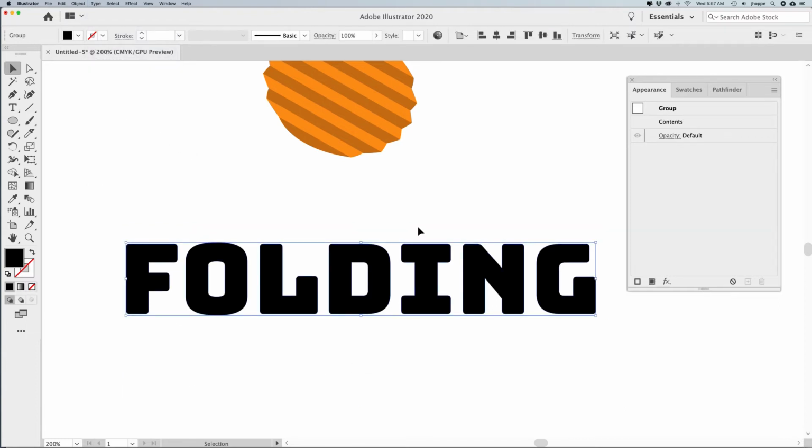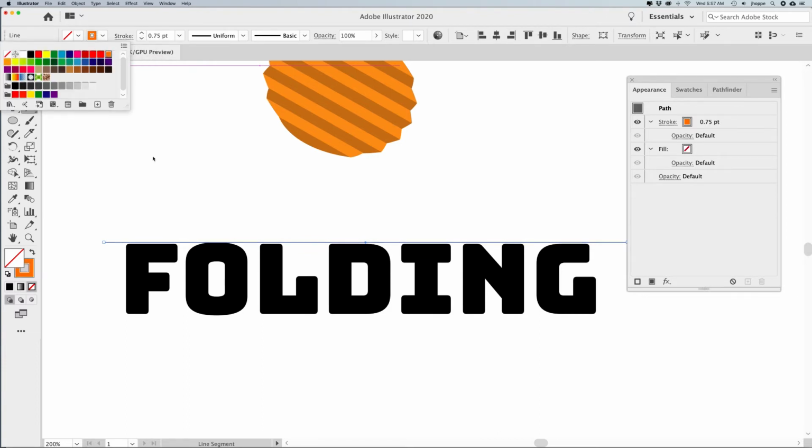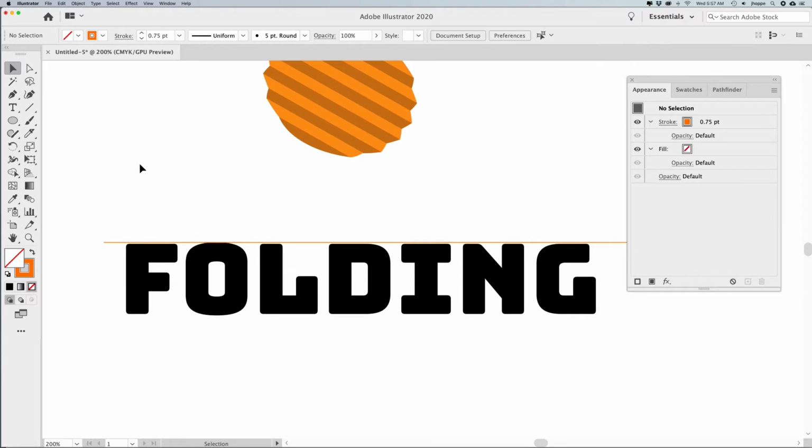Once I convert this into outlines, I'm going to repeat the process that I did with my original circle. I'm going to take my line tool, and I'm going to draw a line across the top of my type. I'm just going to add a little bit of a stroke to this so you can see this right here. It doesn't matter what color or what size stroke. We just want to be able to see these lines. And you'll notice that I put the line at the very top of the letters, not at the top of the F, but at the top of the O, because I don't want this little section cut off.